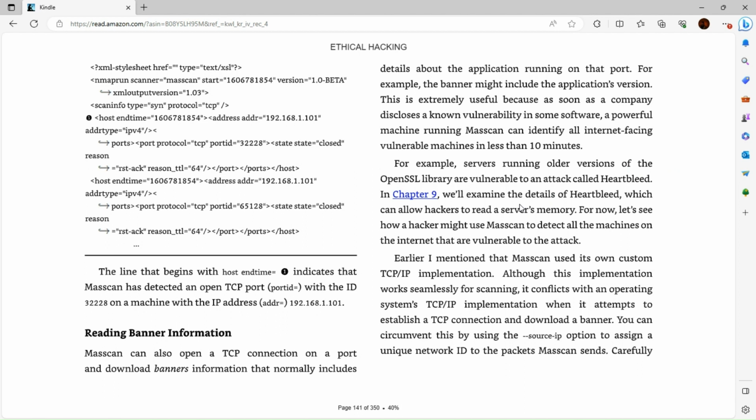For example, servers running older versions of the OpenSSL library are vulnerable to an attack called Heartbleed. In chapter 9, we'll examine the details of Heartbleed, which can allow hackers to read a server's memory. For now, let's see how hackers might use masscan to detect all the machines on the internet that are vulnerable to attack.